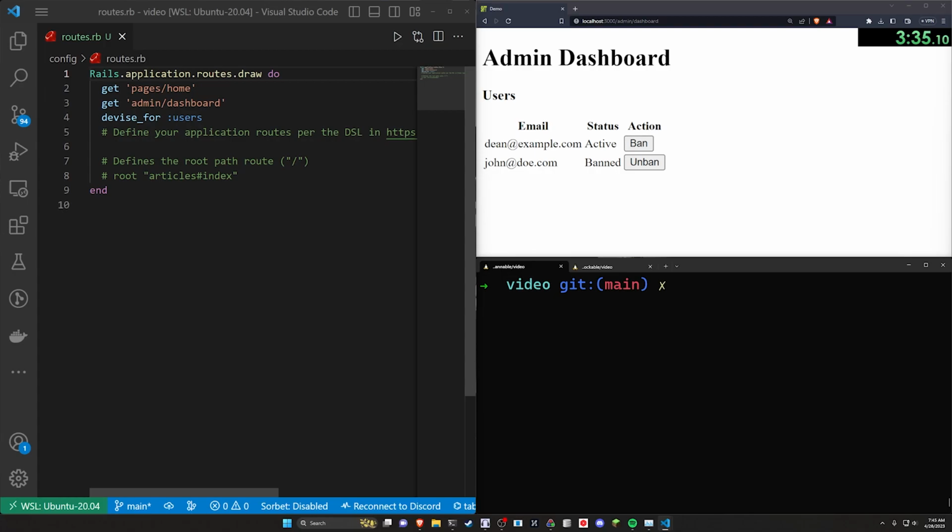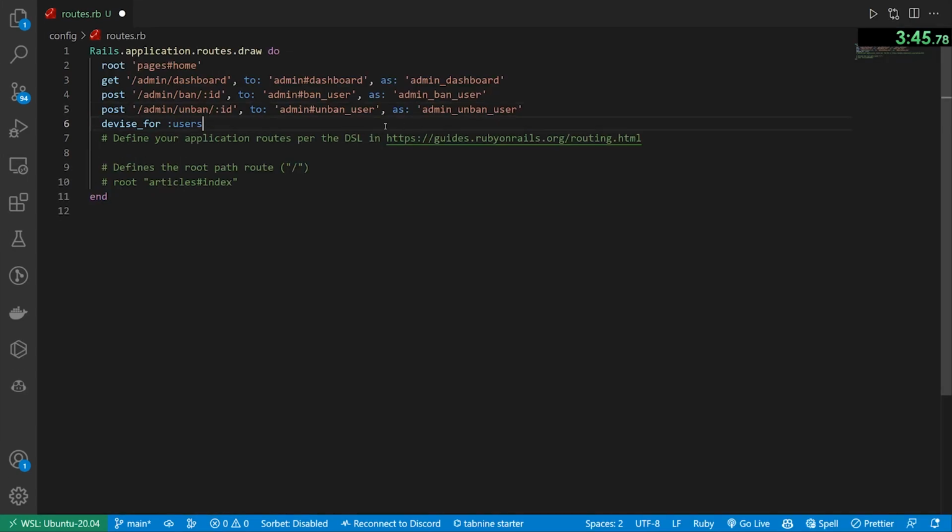For our root, we want to change the get to a root here for the pages. And then we want to add a couple of things here for the admin functionality, which we can do right here. And I'll full screen this. We have the get for the admin dashboard. That'll take us to the admin dashboard. We have a post to the admin slash ban where it takes in a user ID. This goes to the admin controller ban user action. And that's to ban a user. We have a similar thing for unbanning a user.